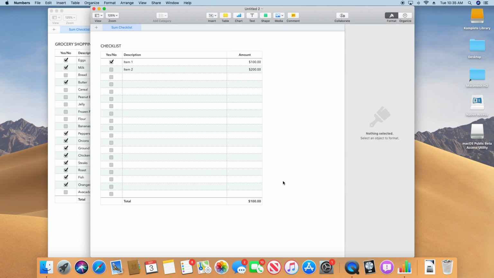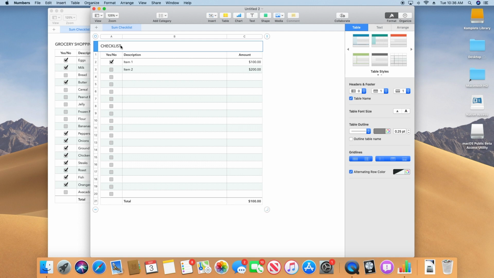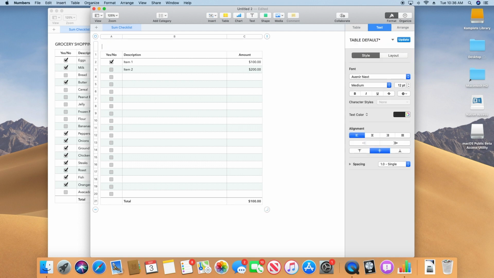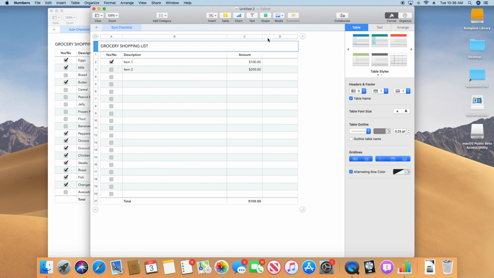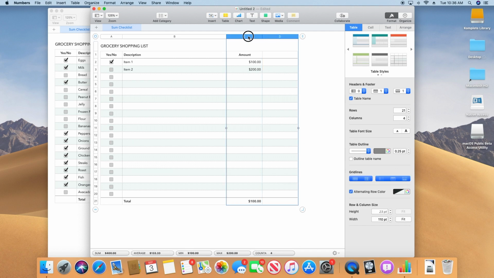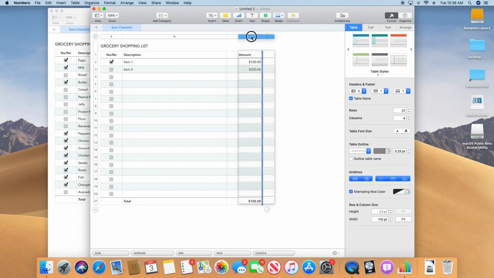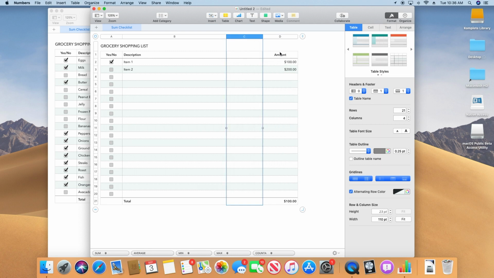So now what we're going to do is modify the template to our needs. We're going to change the name to Grocery Shopping List. We're going to add another column. Drag that column over so that it's in front of the amount. We're going to call this new column Category.